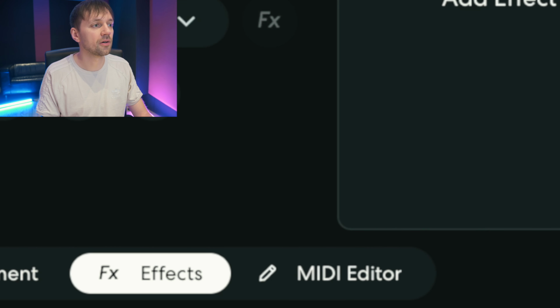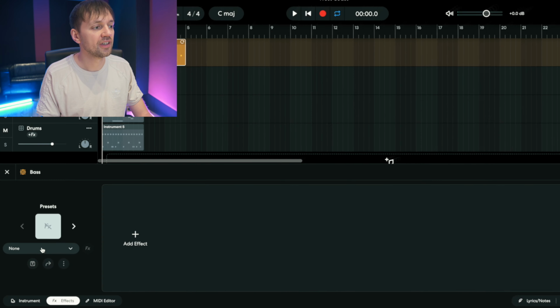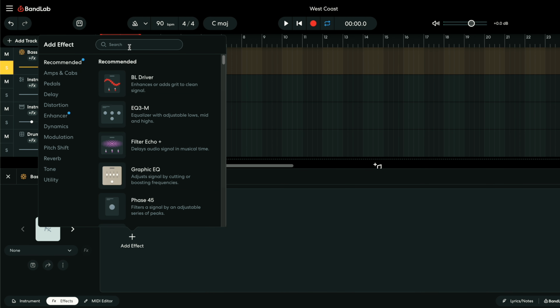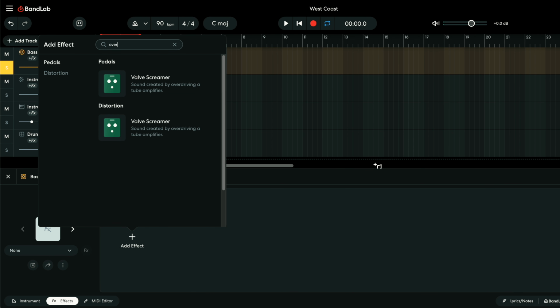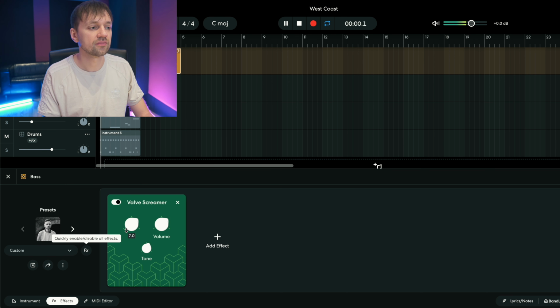I want my instruments to sound a bit nicer, so it's time to tweak it and to add some effects. Let's start with the bass, so just click on Effects, and then Add Effects. And here I'm going to use this one, which is an overdrive. I think it's better like that.